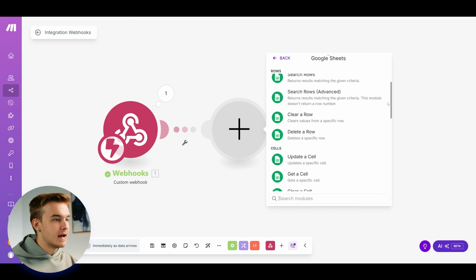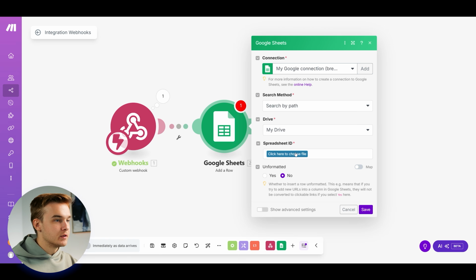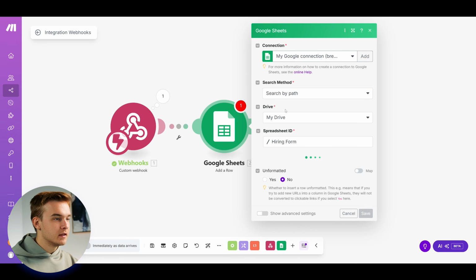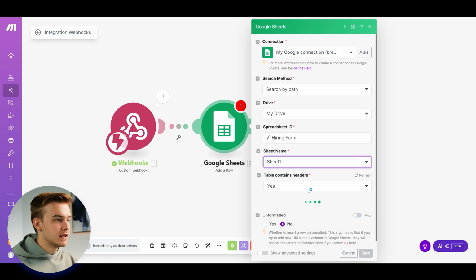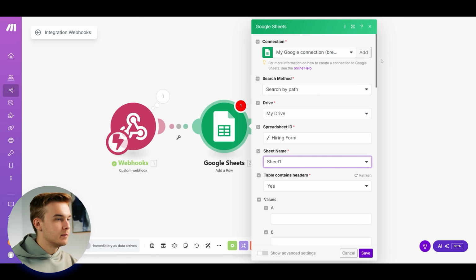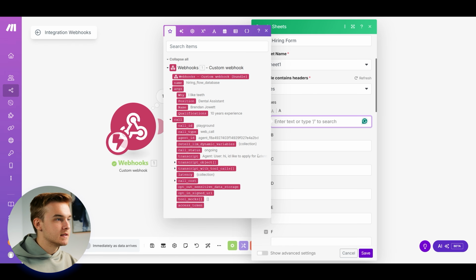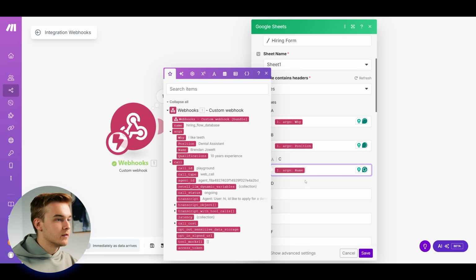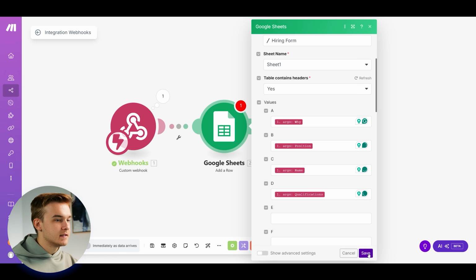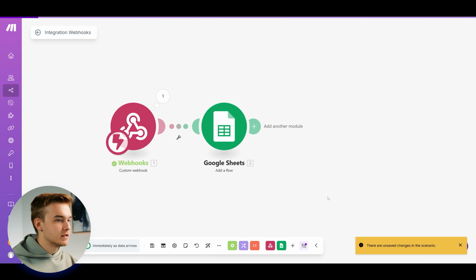And what we can very easily do, click on the plus button, click into Google Sheets. And what we're going to do is add a brand new row. Then we'll just click on the spreadsheet ID. We'll click on the specific form from our Google Sheets. Now, obviously you will have to connect into your Google account in order to get access to that sheet. Sheet name is just Sheet1. We've got no headings at the moment, but just to prove the point that we can do this, we'll click on our first one here, and we'll just start to add in all of the different values that we've just sent through. We'll hit save, and we can turn this on to actually start working.